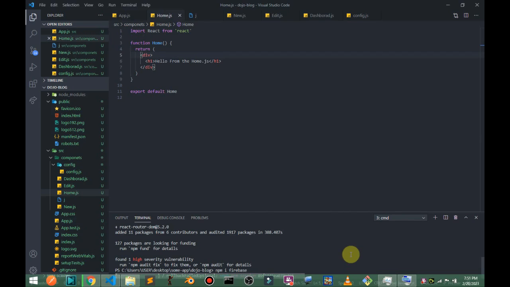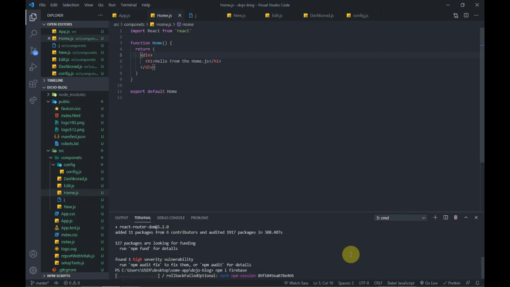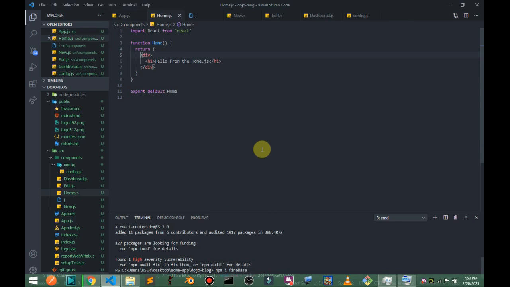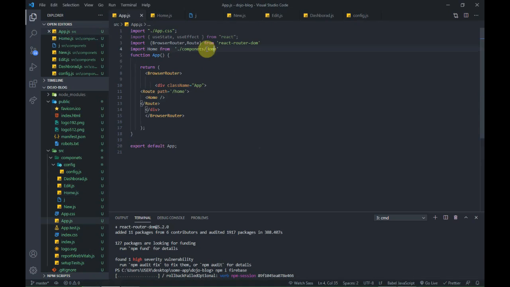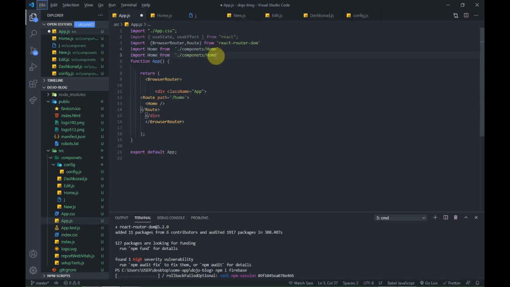Let's work on adding a new blog. So come to the app.js file. We're not going to load up this component. We're going to load up the new.js component. Yes, we're going to load up this component. I'm still going to load up the new.js component. So let's work on adding a new blog first.